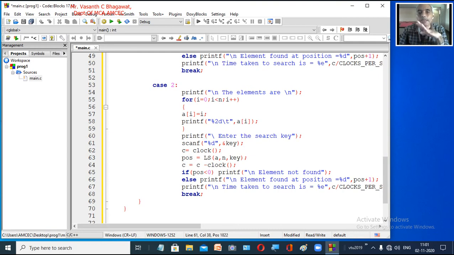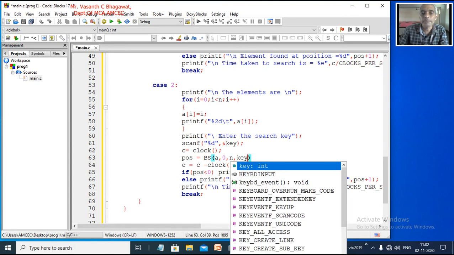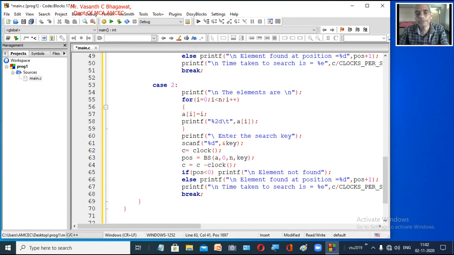Okay. So next, which is the element you want to search? The same thing. Start the clock. Now you are going to call the function. Now here what function are you going to call? We will delete this. Now we want to call binary search. So binary search. What is the first argument you have to give? The first argument is A, right? Then the starting value. The starting position of our array is the 0th position, right? The last position of our array is n. So low, high, and the key element you want to search. You call the function binary search.